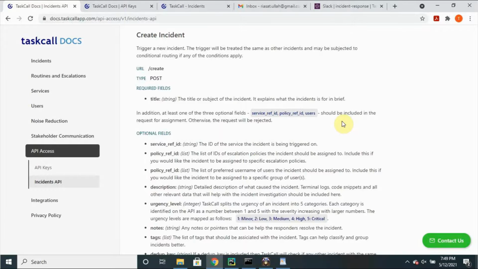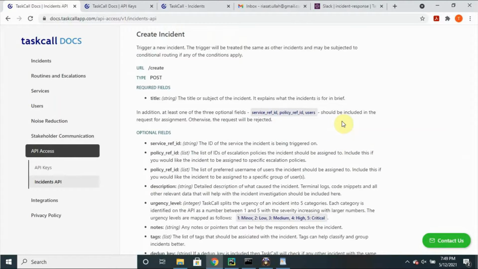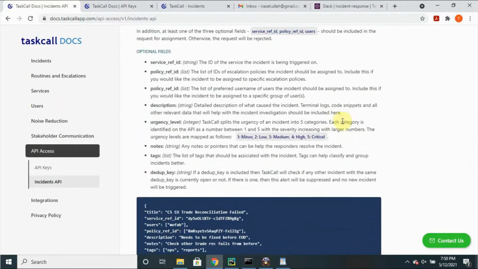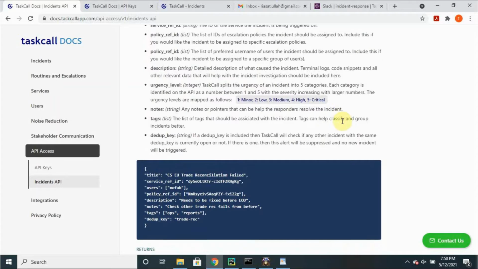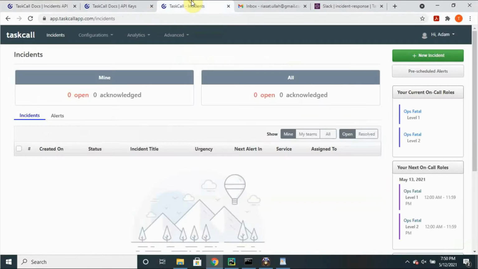Today we're going to create an incident on TaskCall using the REST API. You can refer to TaskCall's documentation on the incident's API for this. It contains descriptions of all the fields that are needed and provides a sample payload. In this video, we will trigger an incident on a service.